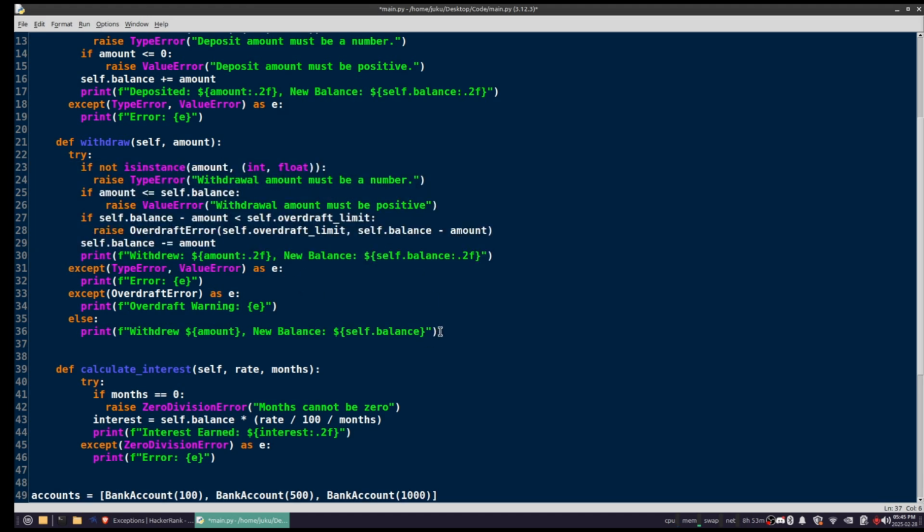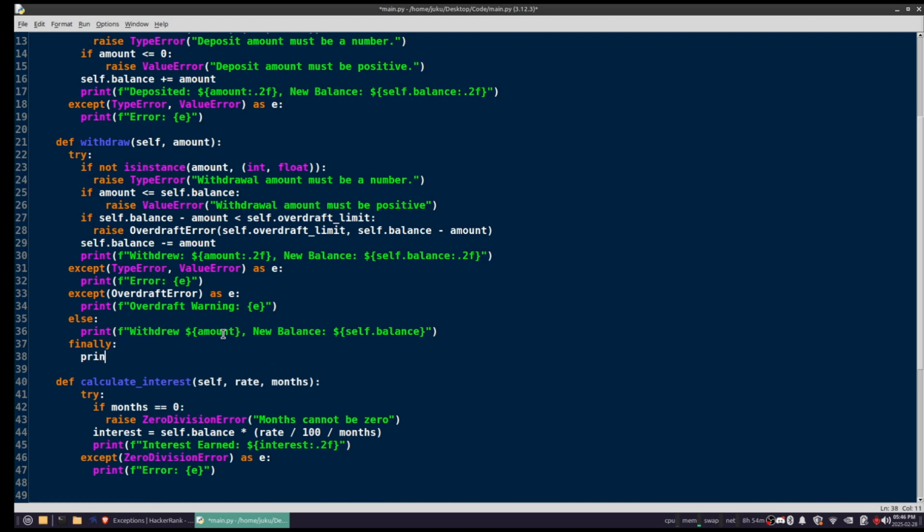And then the last thing that we can do is call it a finally. So a finally block is something that gets called regardless if there's an error or not. So we'll just print transaction completed.